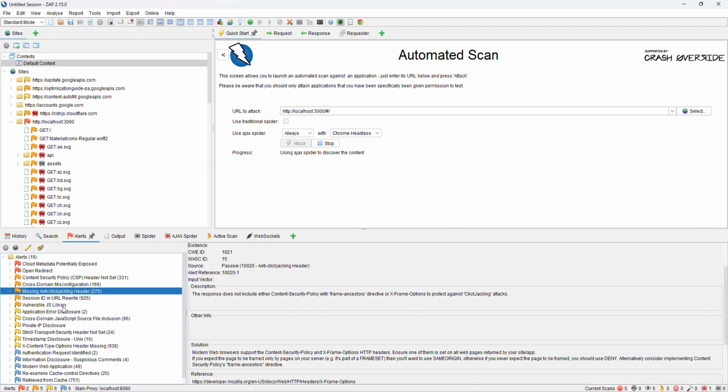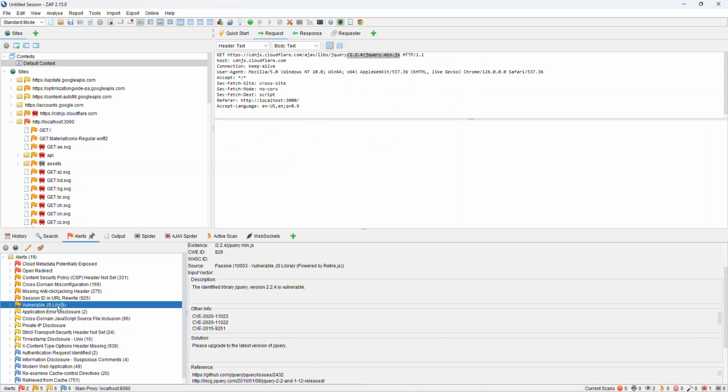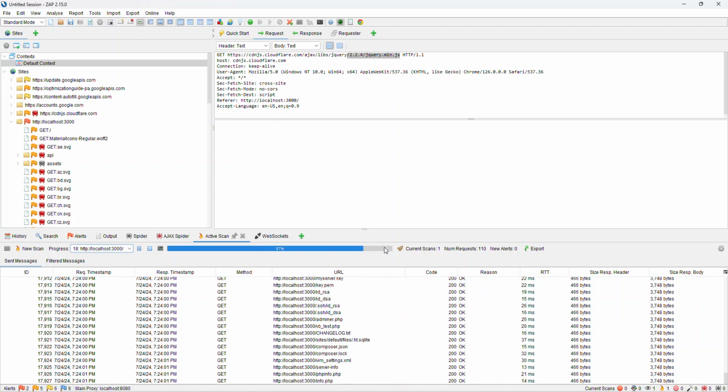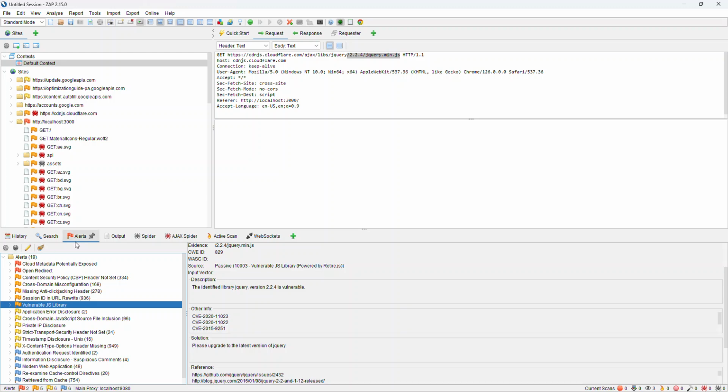So for instance, I click on this vulnerable JS library, and you can see here it says jQuery version 2.2.4 is vulnerable, and that I should upgrade to the latest version of jQuery. Okay, and so this is just some of the information that the spider has found, and as you can see here, it is now finishing up, and voila, it is now finished, and it pulls up the alerts tab, and again we have 19 alerts. All right, so now we know that the application has some security issues, and we want to go ahead and kick off our penetration testing.